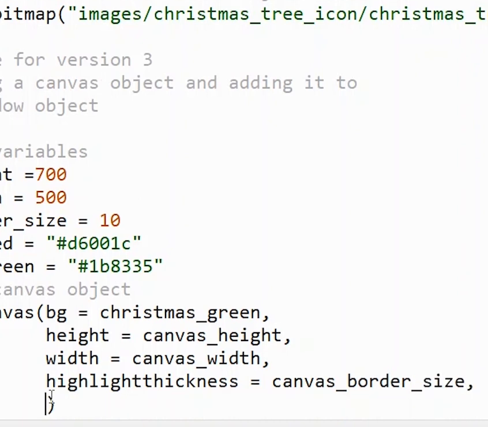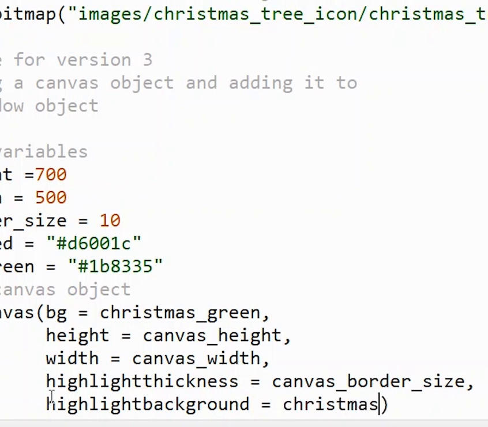And last one is the colour of this highlight, and of course it's called highlight background. So highlight background, all one word, is assigned, and you've guessed it, it's the Christmas red. Okay, now we don't need a comma at the end of that because it's the last value.